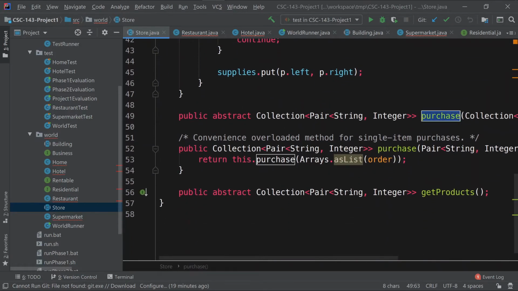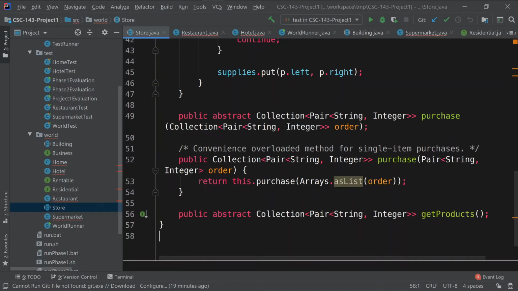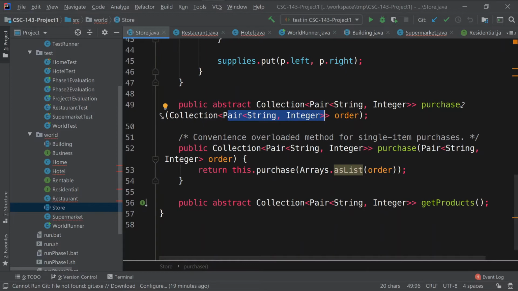Down here, I've declared some abstract methods that I'd like the child classes to be implementing. As a store, I should be able to make purchases from the store based on an order, which is a collection of pairs of strings and integers. I provide this convenience method that has the same name as purchase, but otherwise has an argument that's just a single pair, so it's kind of a convenient way to just call the purchase method quickly without having to build a new collection or list. And then I have this get products method, which is supposed to figure out what products are available in the store at a given moment.